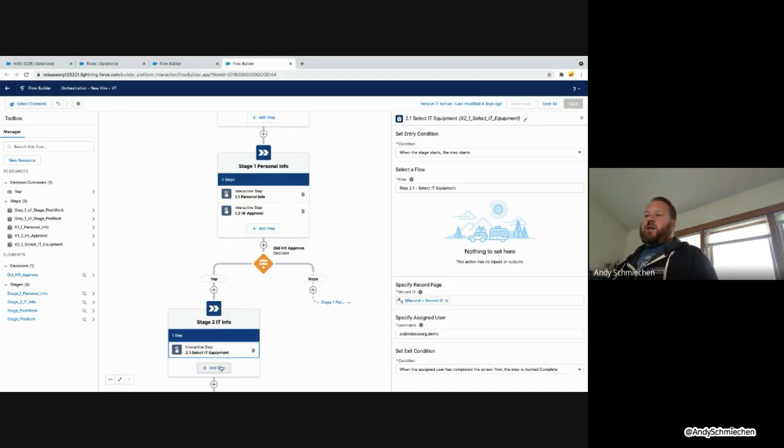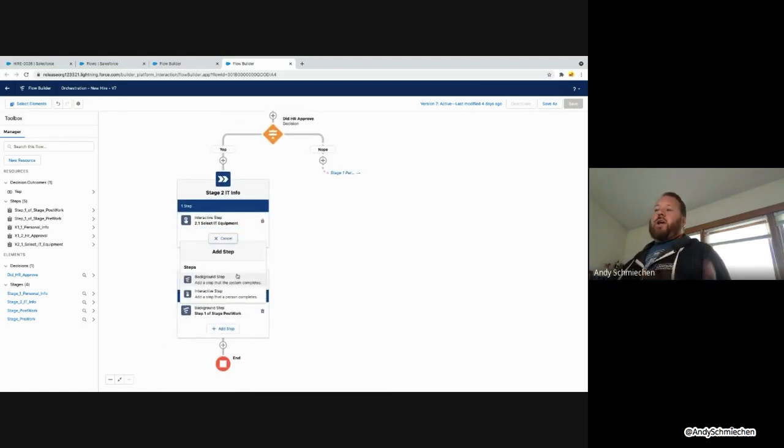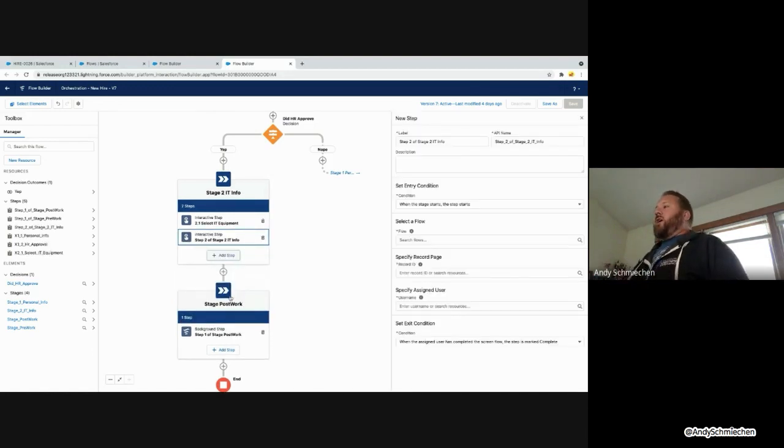All we have to do is add a step. Let's scroll this down here. We're going to add a step, and it asks us, do we want to do something in the background or something that a user has to do, an interactive step? These are screen flows, so they're interactive. And we just give it a name like any other element that we put into flow. So I'm just going to call it 2.2 HR approves.